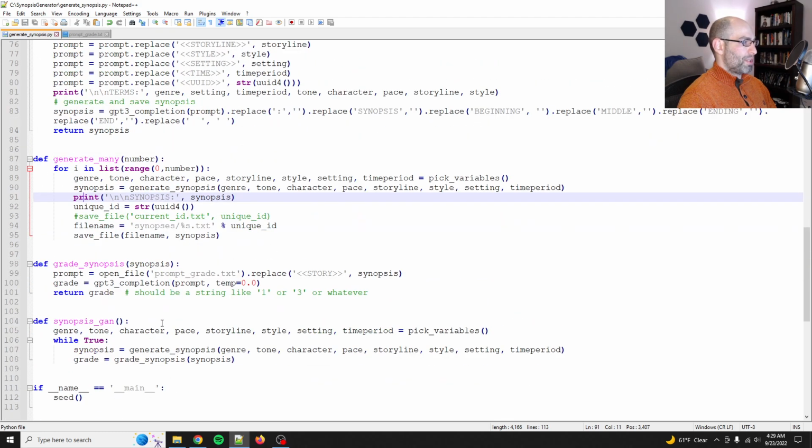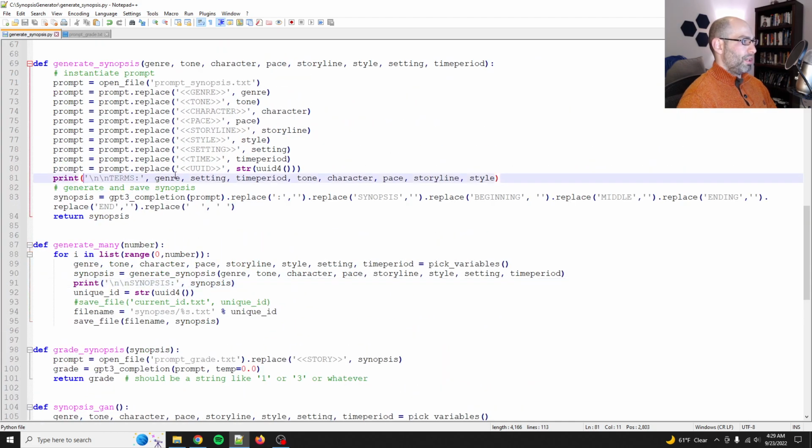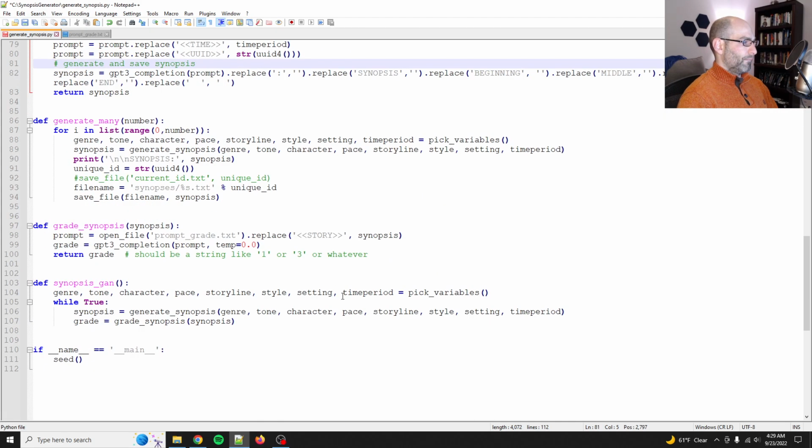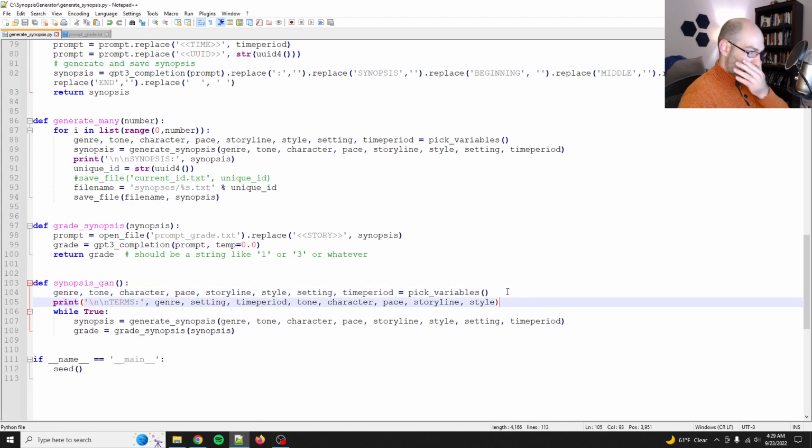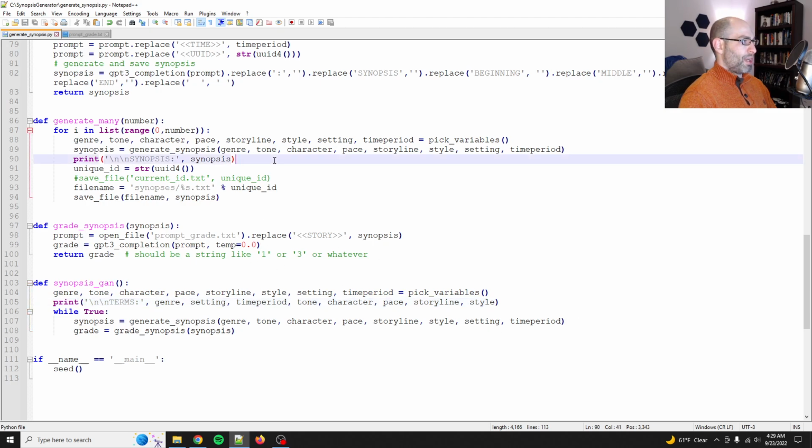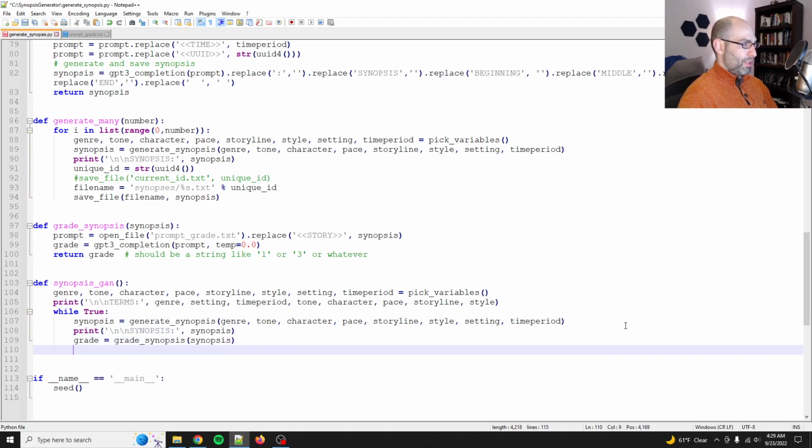Oh, we should probably print out the synopsis too, because here, let's remove this. We'll print out the terms only once, so that's fine. And then we will print out the synopsis. So copy that, do synopsis, and then we'll print grade. Let's add a little bit of dressing. So do grade. So that way we get the synopsis and the grade.